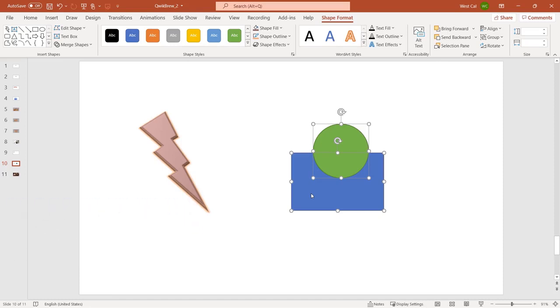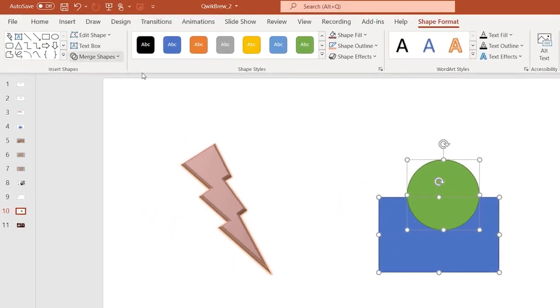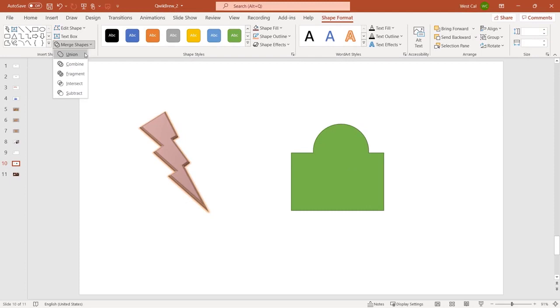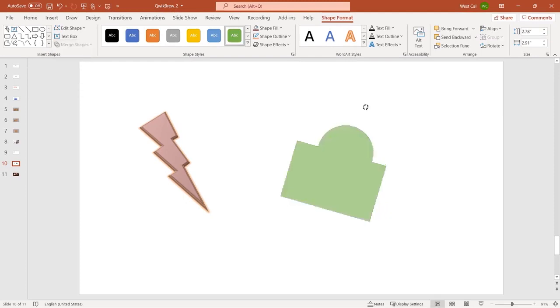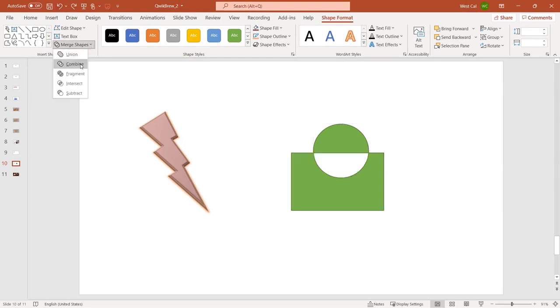Once you have selected more than one shape, the Merge Shapes option becomes available on the ribbon. There are a few different ways to merge shapes. The Union option combines entire shapes to make a single unified shape. Combine merges shapes while keeping non-overlapping areas and removing overlapping areas.